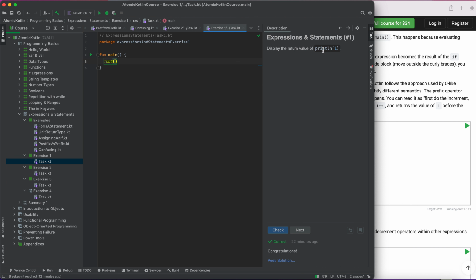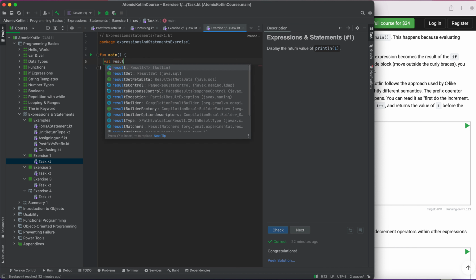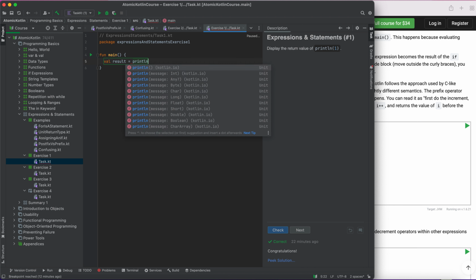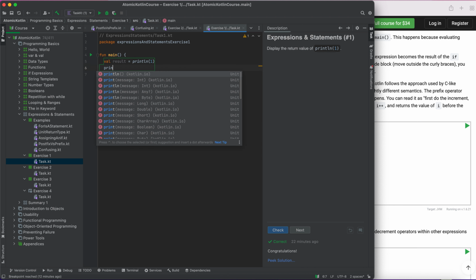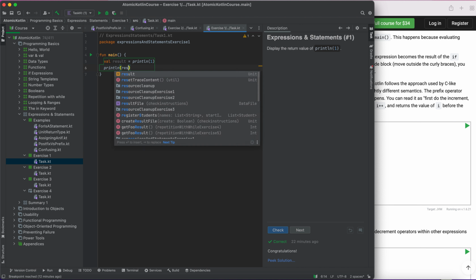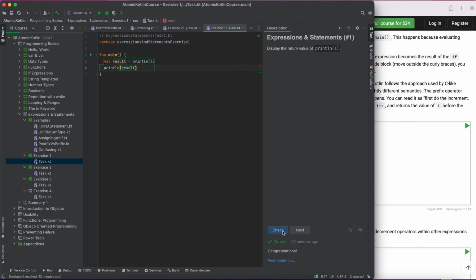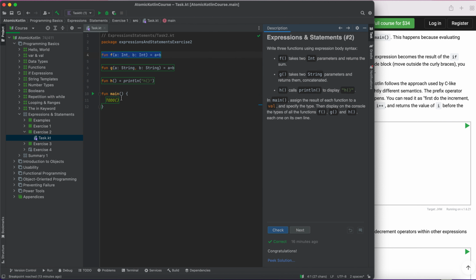Display the return value of println. So result is println. Println is actually an expression, right? And now let's also do this one.